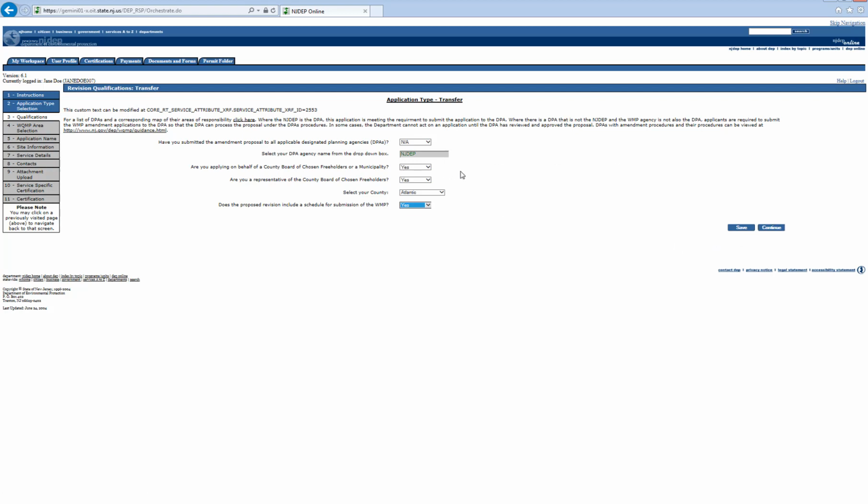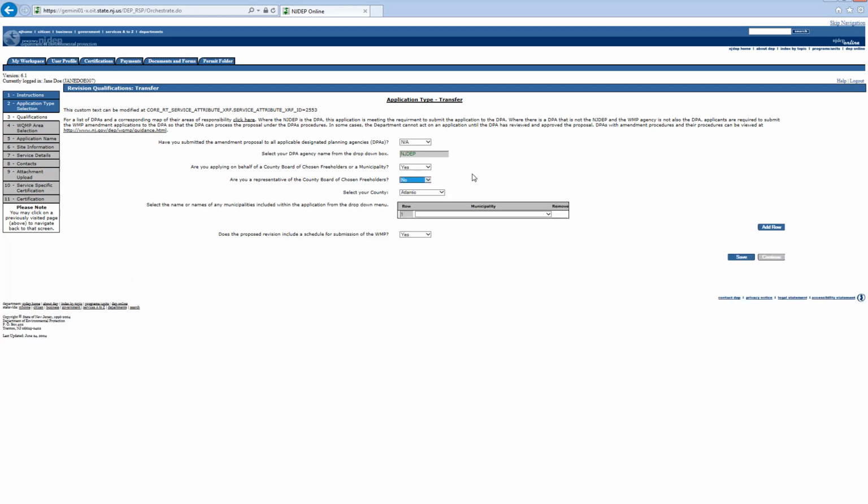But let's say for a second that I'm actually the municipality. So I would still select yes here, but for this question, it is no. The service will then ask me to select my county. Then afterwards, it would ask me to select my municipality. Then it still asks if this revision includes a schedule. It has to include a schedule, otherwise you cannot submit this type of revision. So we're going to select continue.